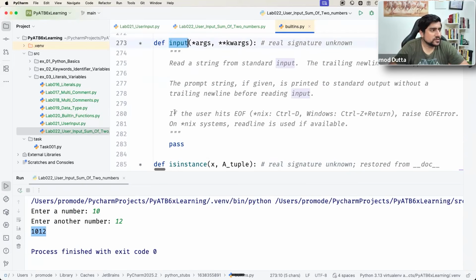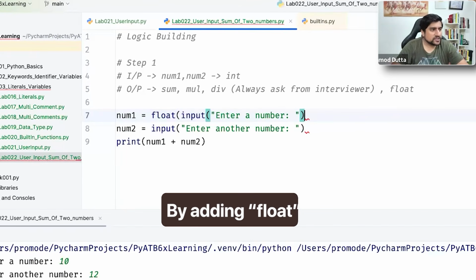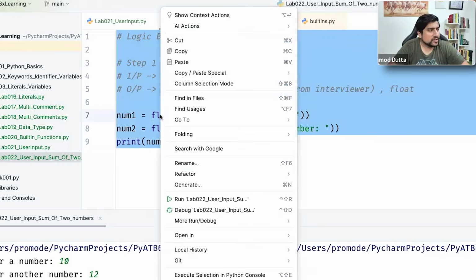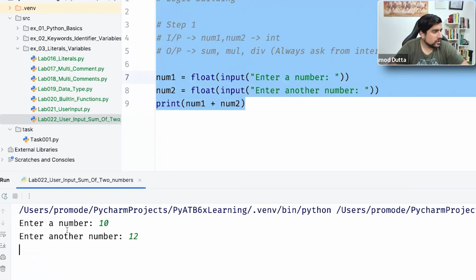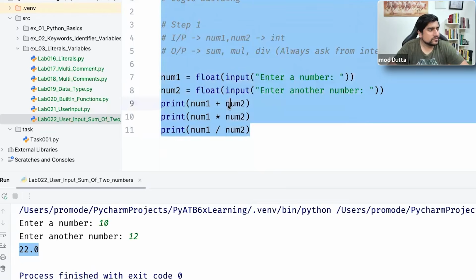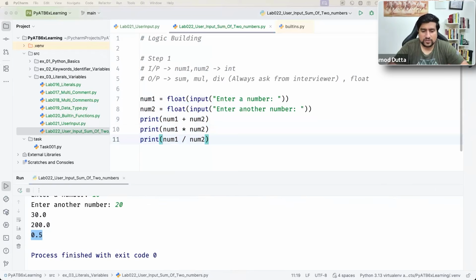Input always returns the string. So we need to convert them into a float. So how do we convert them? We can pass them into float. Okay. Float add कर दिया हमने. Float will basically convert them into their respective float numbers. So for example, enter 10, 12. So now it has converted into float. ये हो गया sum, ये हो गया multiplication, and ये हो गया division. Done. So sum, multiplication and division, right? Simple सा logic लगा दिया, right?